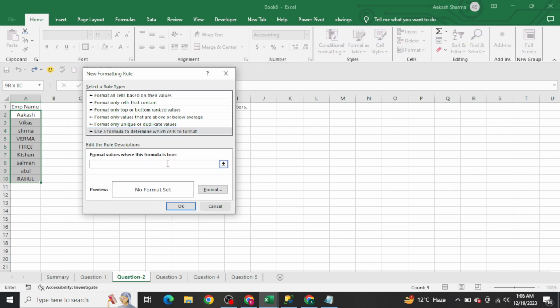Here I have one function which is EXACT. You need to use EXACT. Select the first cell and remove the dollar signs. Then you need to use UPPER, the formula we have in Excel.